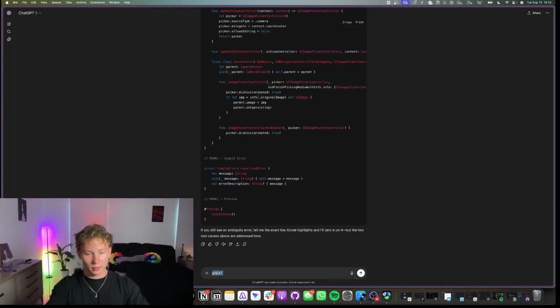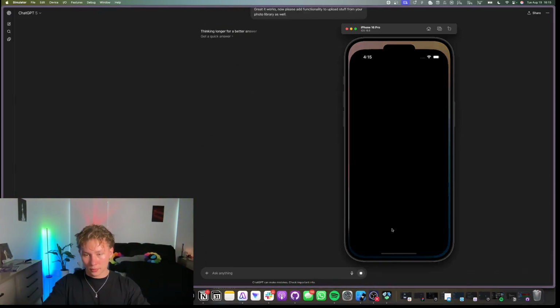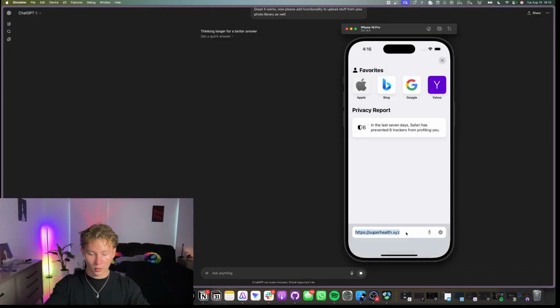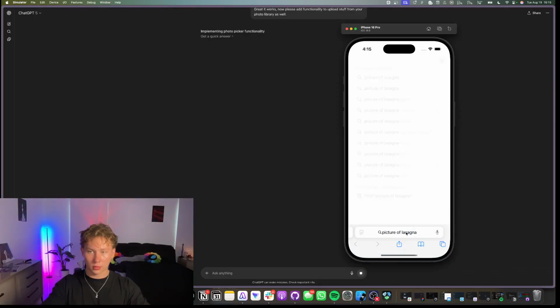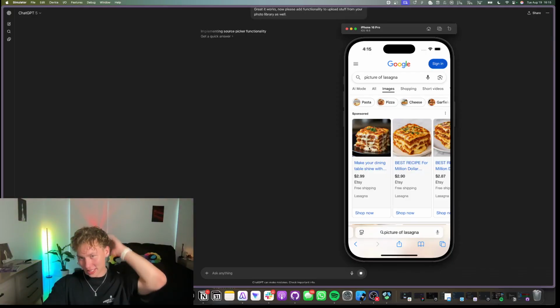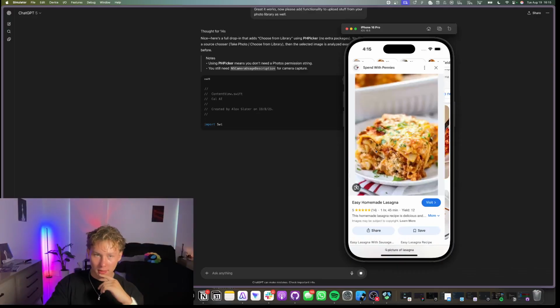I'm gonna say, "Great, it works. Now please add functionality to upload stuff from your photo library as well." In the meantime, I'm gonna find a picture of food on the simulator. Picture of lasagna. Actually, lasagna is so misleading because everything's melted together, but we'll try it. We'll do this picture.